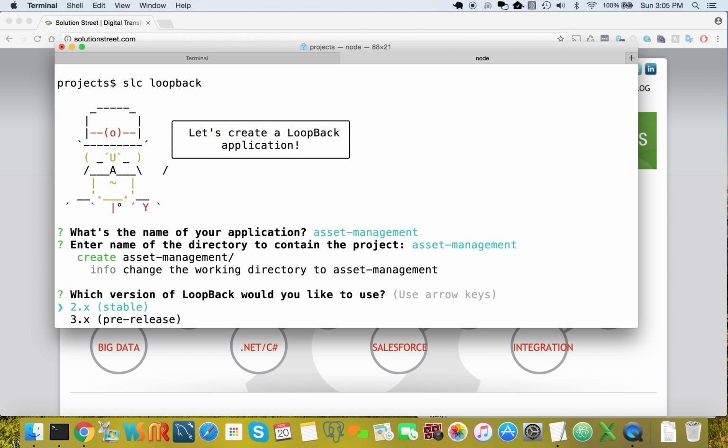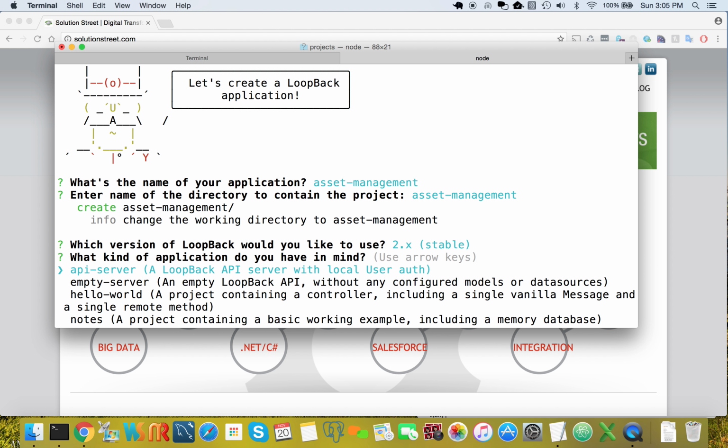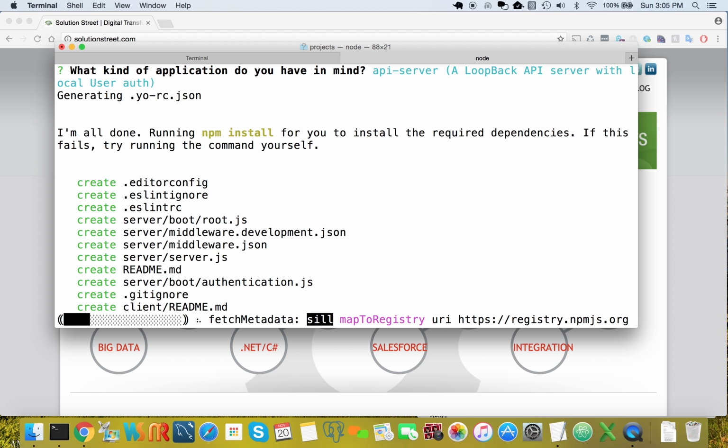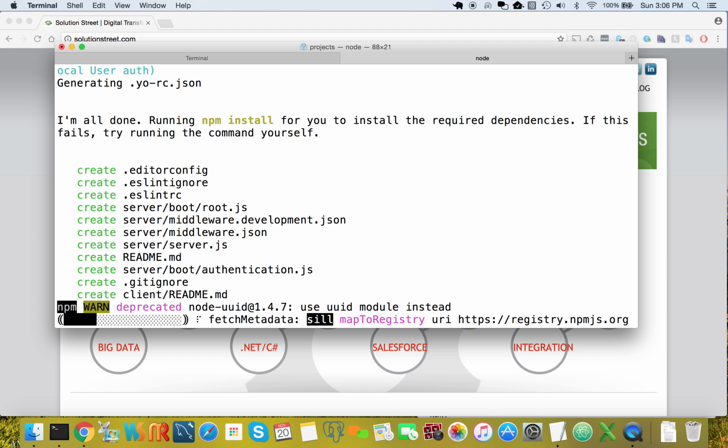So what is the name of the directory? Just hit enter. And which version? Currently the 2.x version is stable. There is a 3.x pre-release, but we'll just use the stable version. What sort of server do you want? Well, it defaults to the API server, which is what we're trying to look at today, with some authentication and authorization domains already built in, such as user. So we'll go ahead with that as the default. It creates the directory and several files and is automatically running npm install to get all the dependencies.